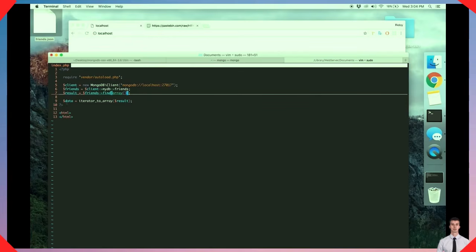First, make a file called index.php in your project root. Once you've done that, you need to require the autoload file that Composer creates, and make a new MongoDB client connecting to localhost. Then make an object that allows you to interact with your collection: client, arrow, your database name, arrow, your collection name. Then we're going to run an empty find query on the friends collection.